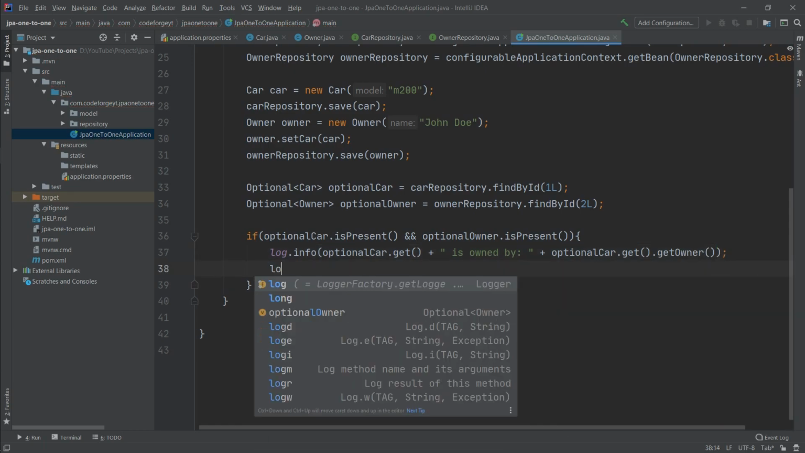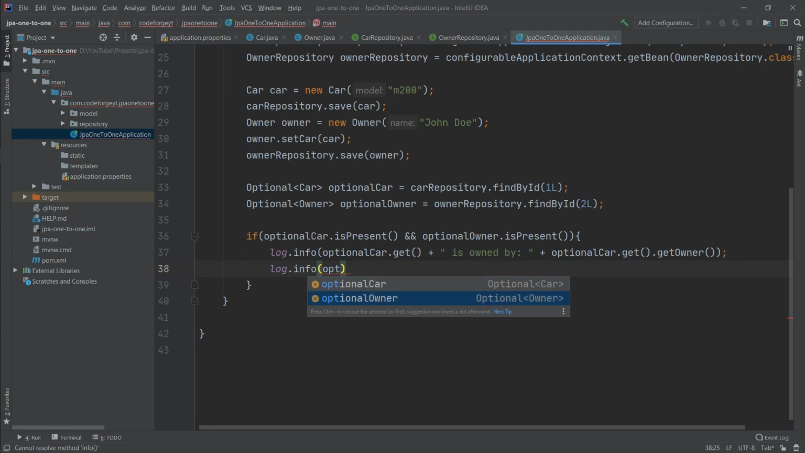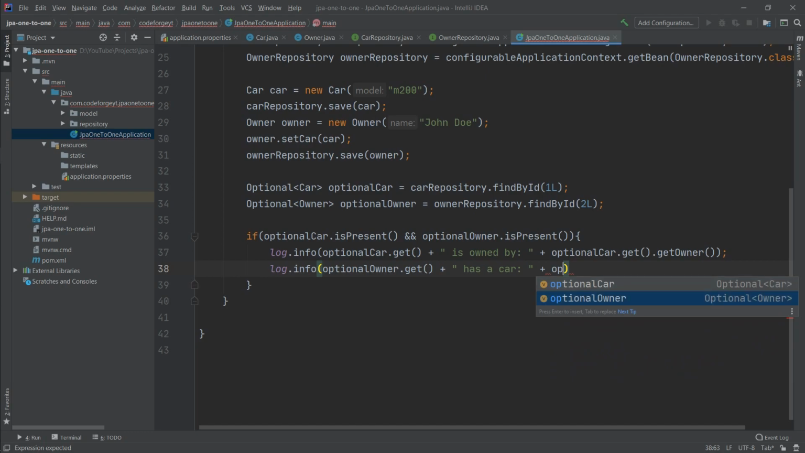And now we'll do the same for the owner. So we say log.info again, but this time we'll say optionalOwner. We want to say get to get the value from the optional. And now we'll say "has a car". And now using optionalOwner, we want to get the car assigned to this owner. So we say getCar.